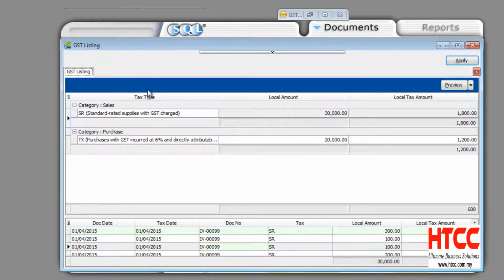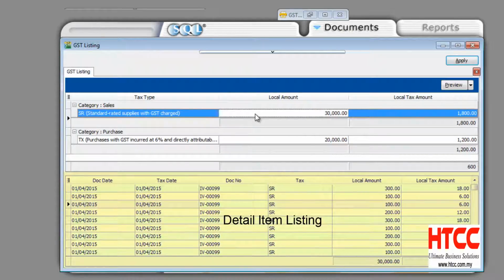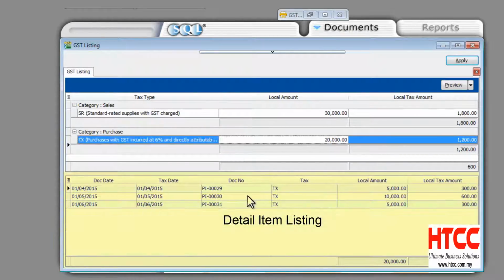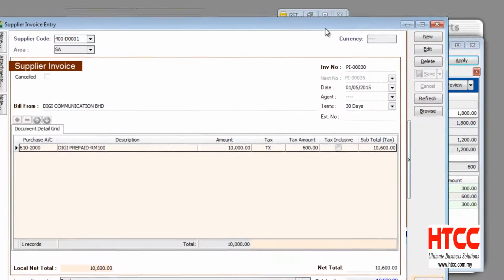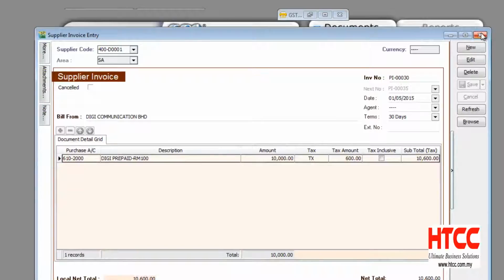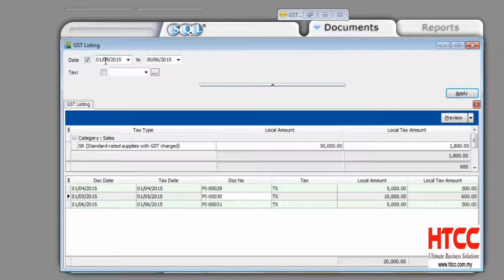As you can see here, it gives you a very detailed breakdown listing of what is in your standard rated for tax as well as purchases, and of course all this transaction can be double clicked to drill down to source document. Now, if I want to view a different month, I can always go to the next tax return submission cycle. Let's say in this case it will be 1st of July to 30th of September.